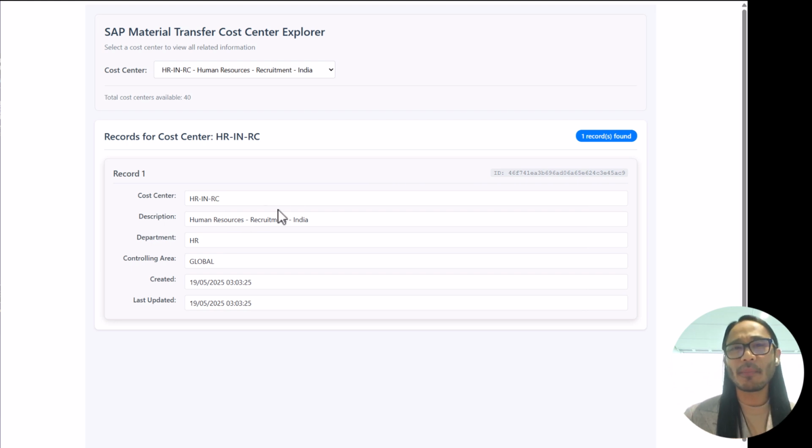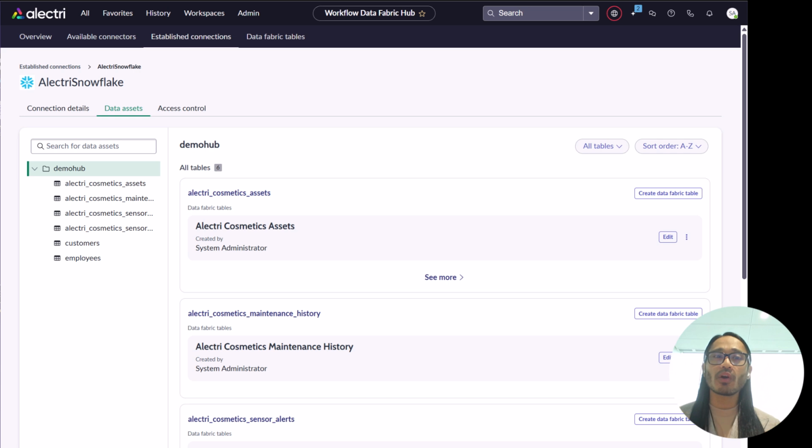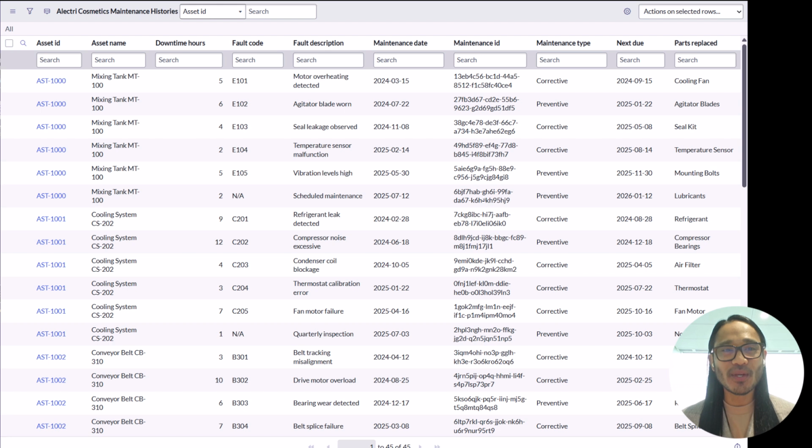Now, let's turn it up a notch. Now, I'm using here the Workflow Data Fabric Hub, where I would like to get information from the maintenance history, for example. So in this case, this is data that's coming from Snowflake, and we are not persisting. We're just getting the data from Snowflake using Workflow Data Fabric tables, not persisting anything in ServiceNow. It's just a read-only approach. And from here, then I would go to the table that's being read in Snowflake. This is just read only. Nothing of it is being written into ServiceNow.